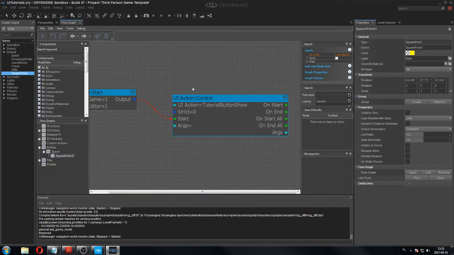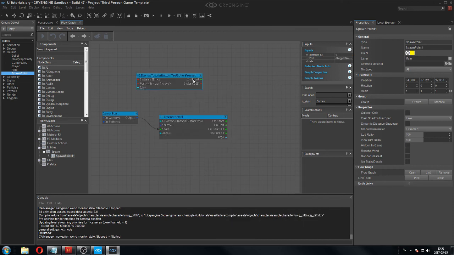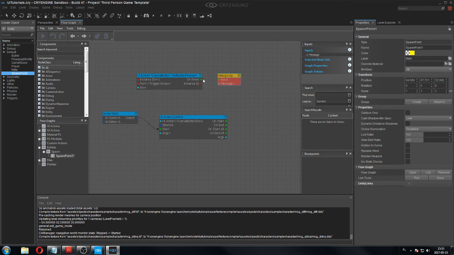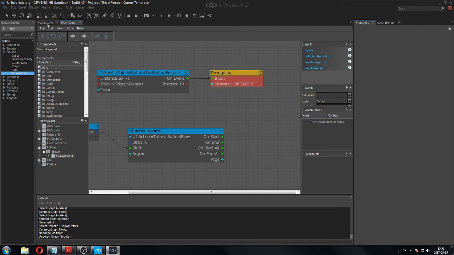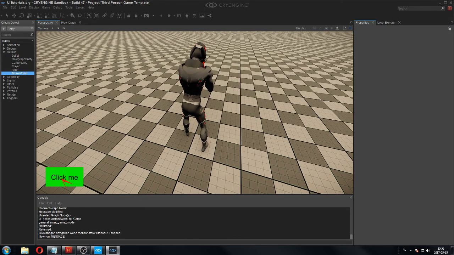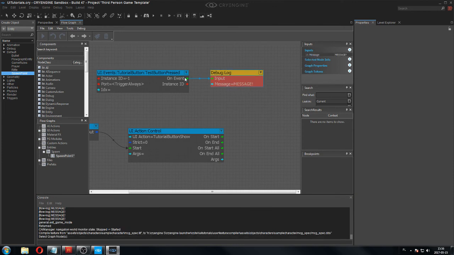Let's go back in here and see if our event is actually doing anything. Tutorial button, tests. Okay. What would we do? Well, let's just show a message in the console maybe. Input message. Okay, cool. Let's try it out. It should appear below my cursor. You can see it now. That means the event works properly.